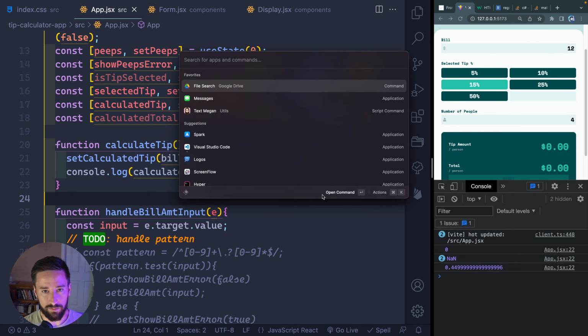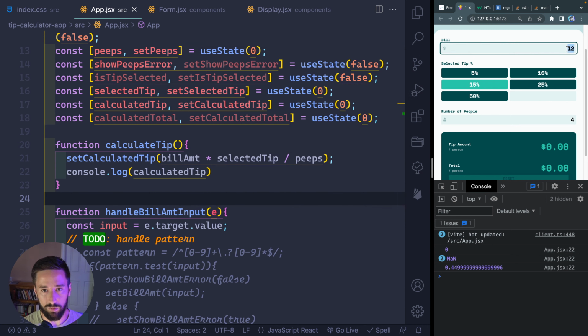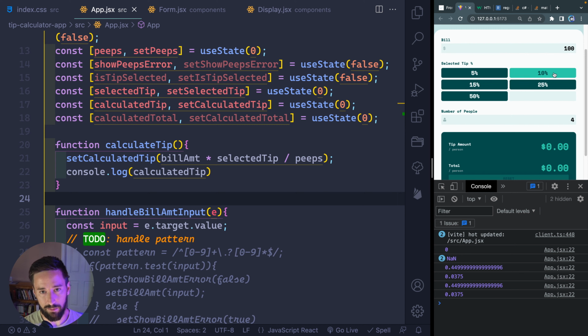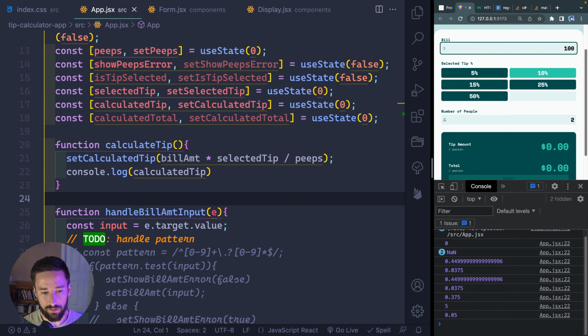So let's see, 12. Actually, let's do something more reasonable. We'll do like 100, 10%, how about that? And then we'll divide it by 2 people. So let's go back up here and add 100. Right? Times 10%.